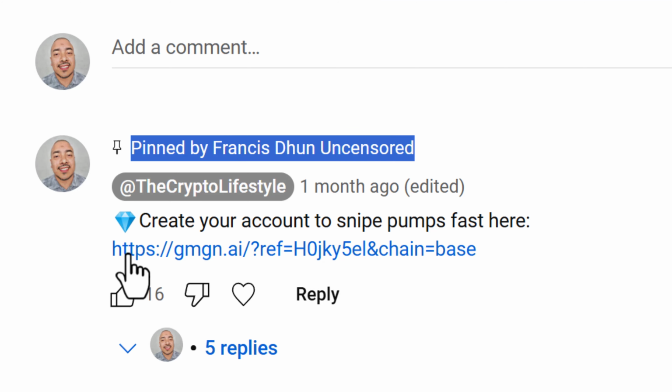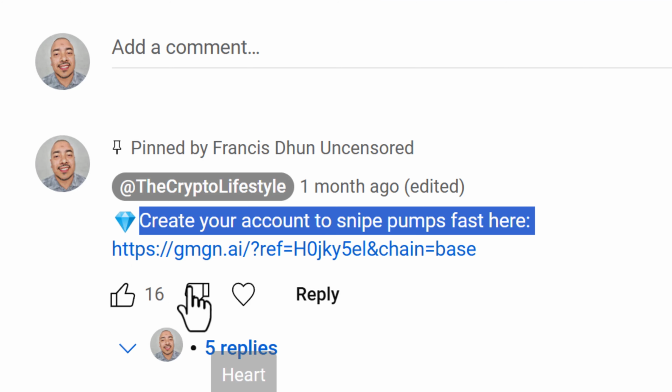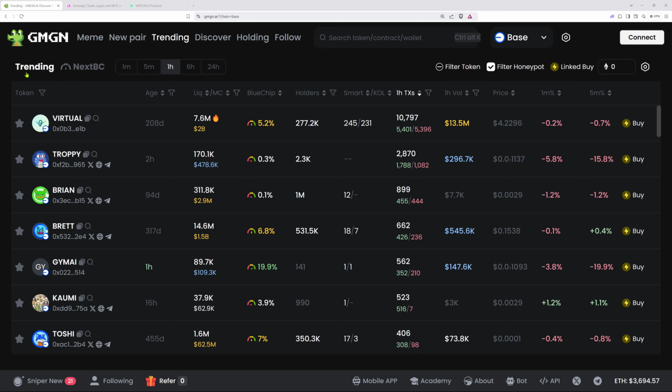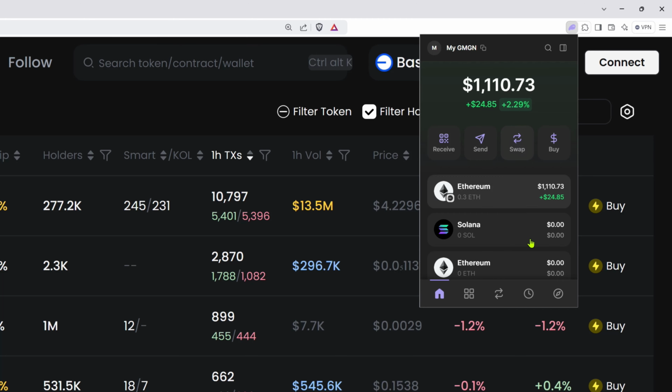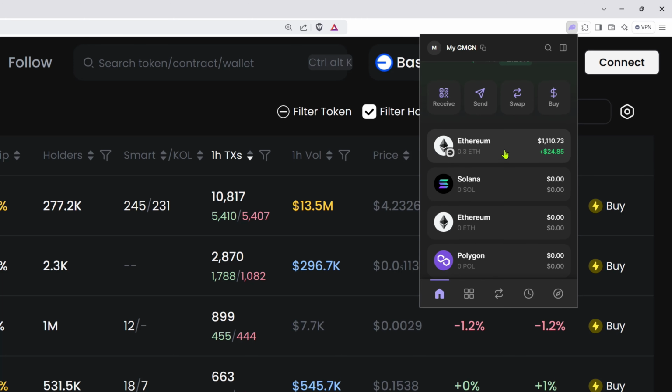So the first thing you need to do is click the link in the description box or in the form of the pinned message. Once you do that, a page like this is going to populate. So we're at GMGN, and this is how it's going to look. The first thing you need to do, as I said, is have your Phantom wallet ready, like I do, and funded with, right here, Ethereum Base, okay?